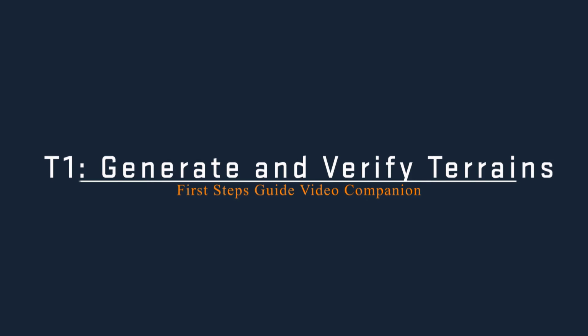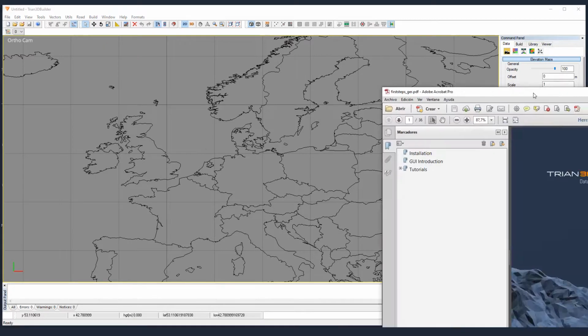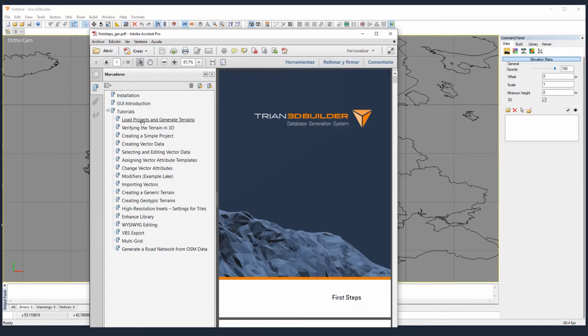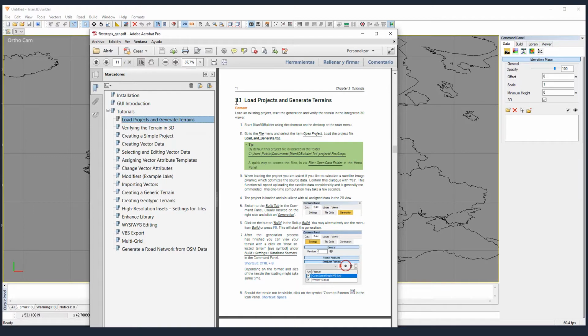Hello and welcome. In this series of video tutorials, we are going to explain the basics of the software by following the first step guide that you'll find under Help in the main menu bar. And it will bring up a PDF with the tutorials. Click on Load Projects and Generate Terrains, the first of the tutorials.